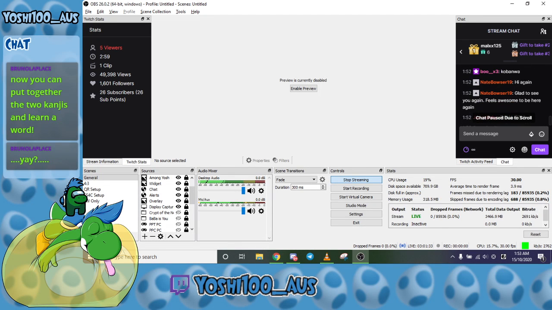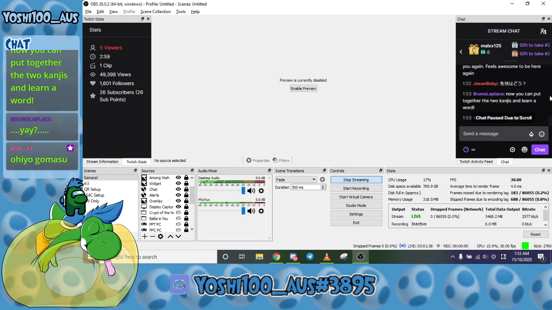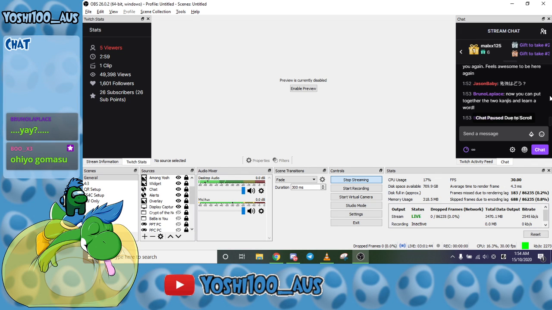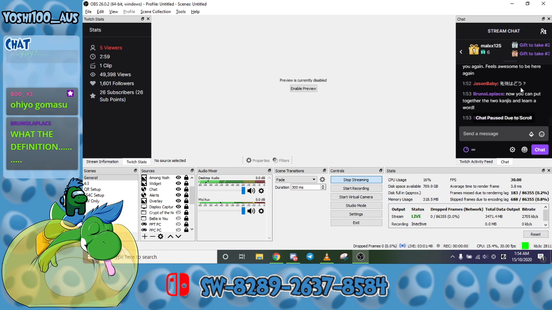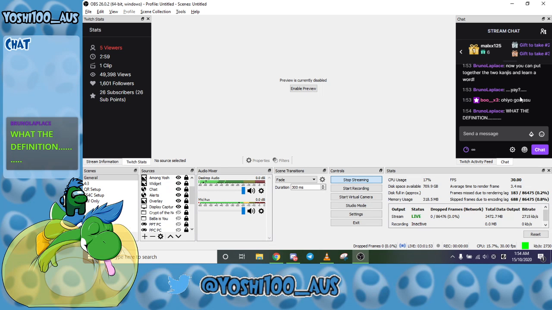Interesting. Hi, Nate. Good to see you too. I'm using an app on my phone called Kanji Tree. So I work through that to learn new kanji and use it to revise as well. Put together the 2 kanji and learn a word. It's so cool. Yay!